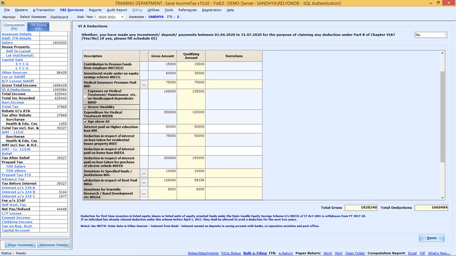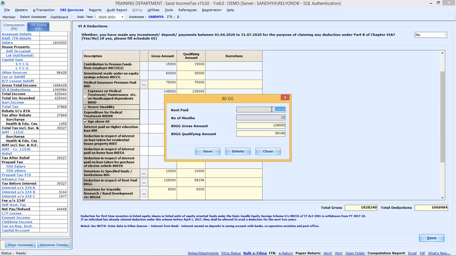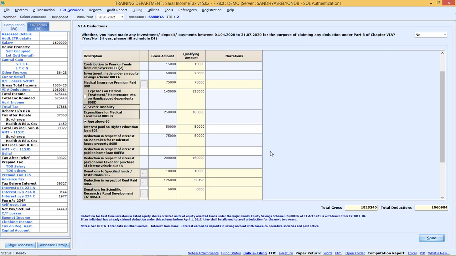If the individual has salary income but does not have HRA component in salary and wants to claim HRA deduction, then the deduction can be claimed under 80GG section. Enter the relevant details in 80GG window, which will auto calculate the deduction amount as applicable, provided all conditions set for the claim are fulfilled.